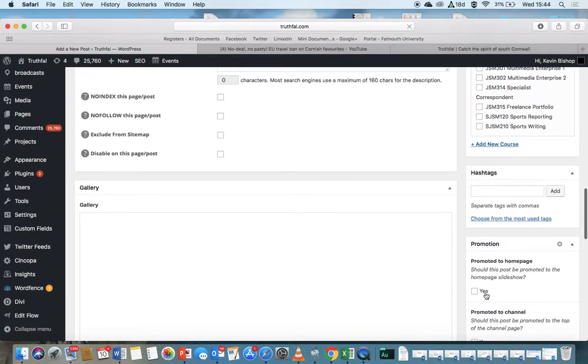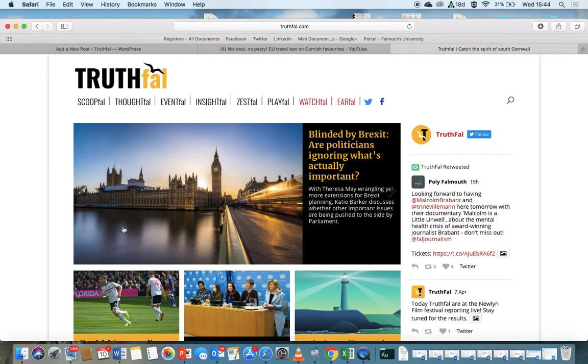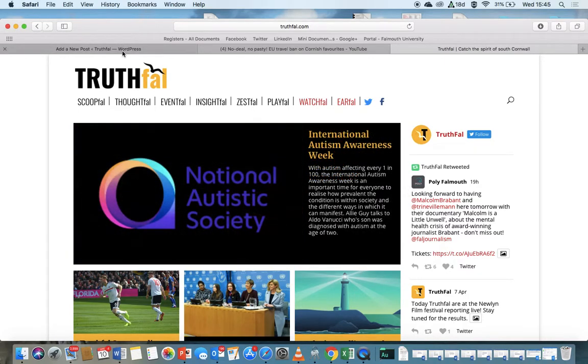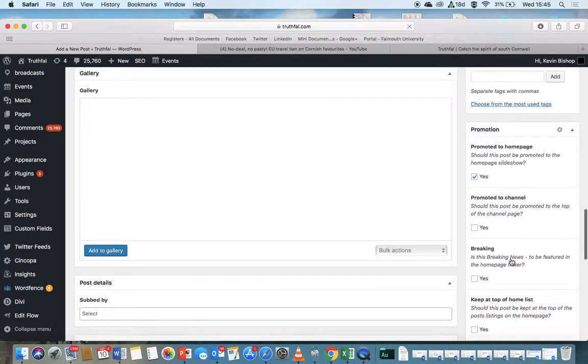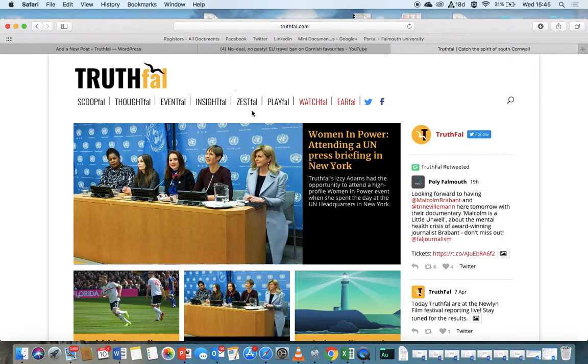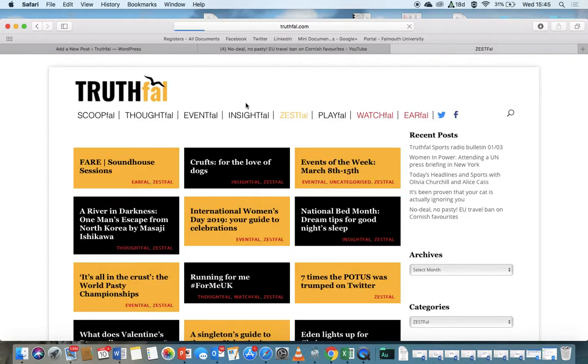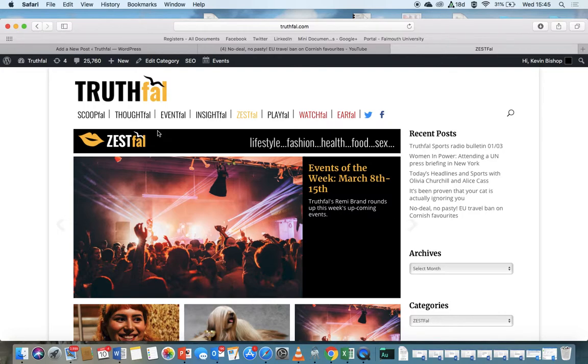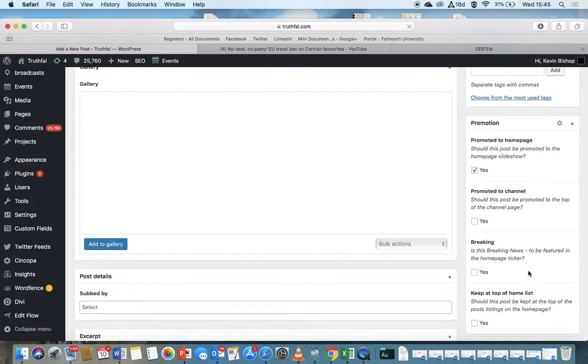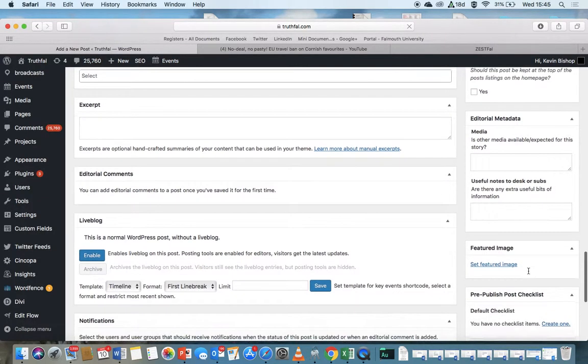Promoted to the home page. If you tick that, it will appear in this box at the top of the page. This is the headlines box. It's useful, I think, to put a tick for most articles up there, unless you think it's not really a headline story. So tick promoted to home page. Promoted to channel means the same thing, but inside each channel. So let's go to Zestfile, for example. That will post at the top of Zestfile. Breaking we can ignore, metadata we can ignore.